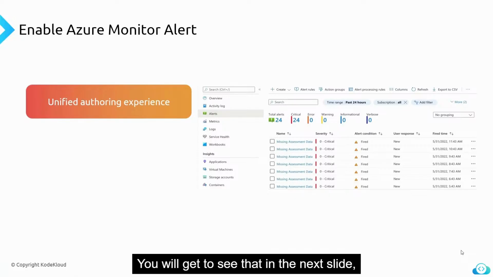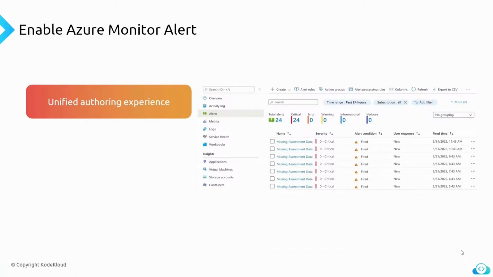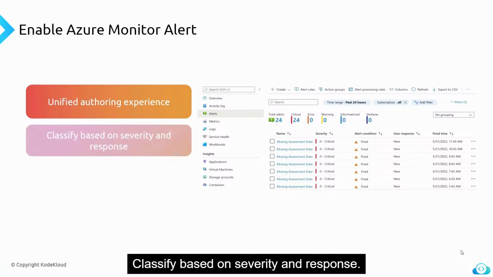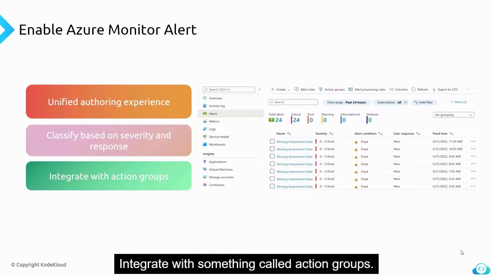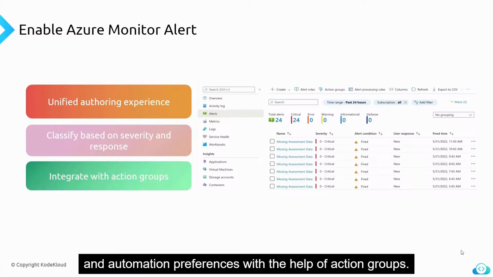Enable Azure Monitor Alerts. With the help of Azure Monitor Alerts, we can get notified on events that are happening in your subscription. It offers something called a unified authoring experience. We can create alerts for activity logs, service health events, log analytics, metrics, etc. In all these scenarios, the authoring experience is the same. You will get to see that in the next slide, how the workflow goes.